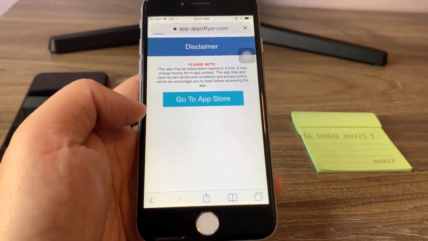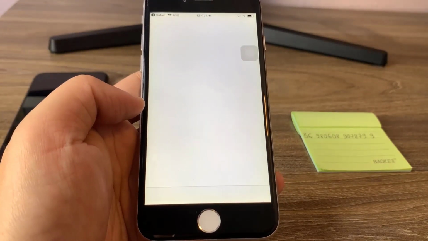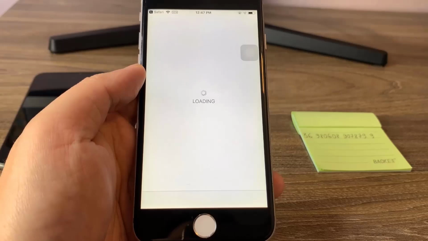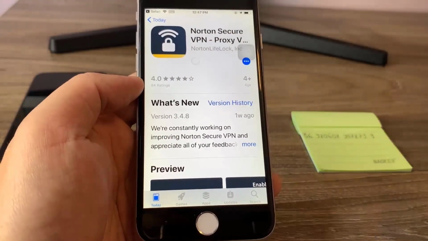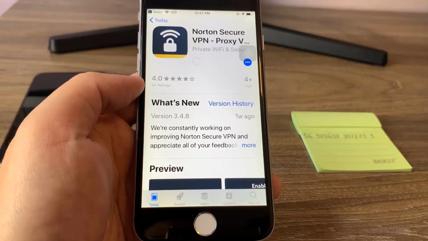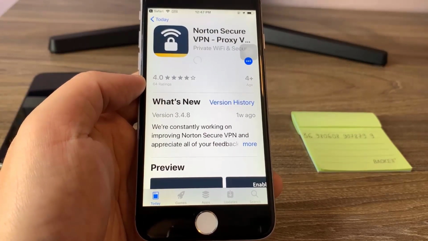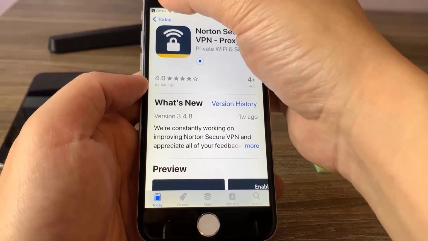Now, I'm going to download this first one, Norton Secure VPN, and I'm just going to go ahead and complete the instructions. And then I'm going to go back onto the list and download one more app. So basically, all you have to do is download 2 of these, and this will work. It's literally that simple. So I'm just going to give it a minute for this first one to start downloading here, as you can see.